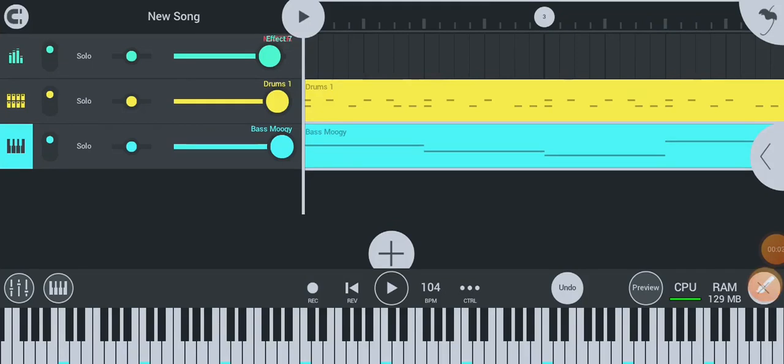Hello, in this video I'm going to show you how to sidechain in FL Studio Mobile. So what is sidechain? Sidechain is a technique used to make instruments stand out if two or more instruments are sharing the same frequency range and it's hard for one to cut through. For example, a bass and a kick.